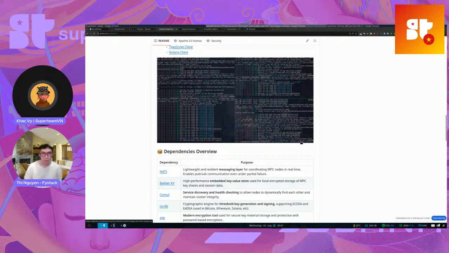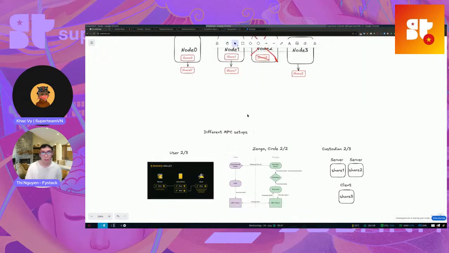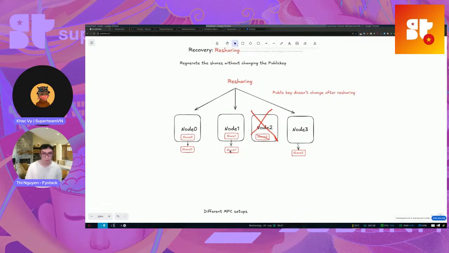What is the new shares? The new share is a new part of the private key, right? Yeah, it's a part of the private key. So previously the share two on this node is corrupted. We can run the reset protocol, and then share two will be regenerated on another node, but it's different from the previous one.